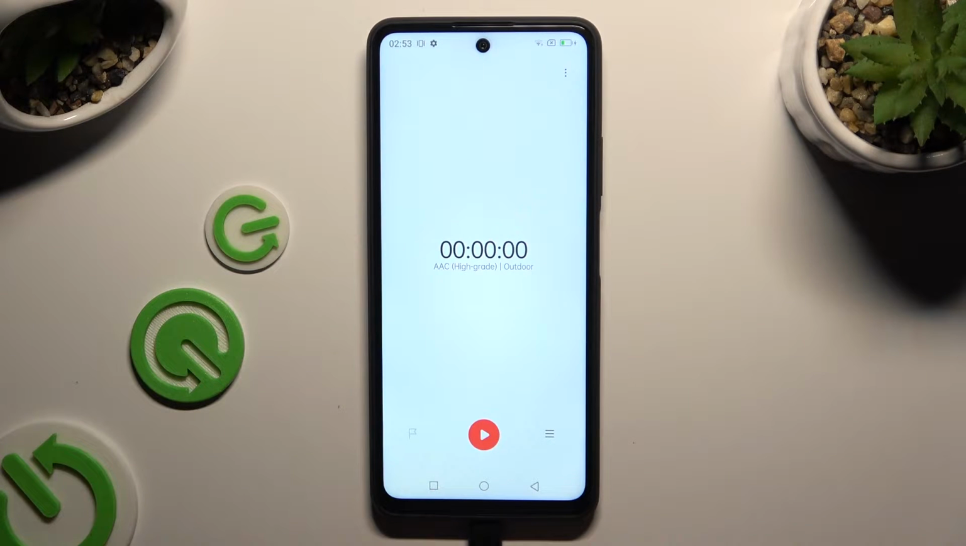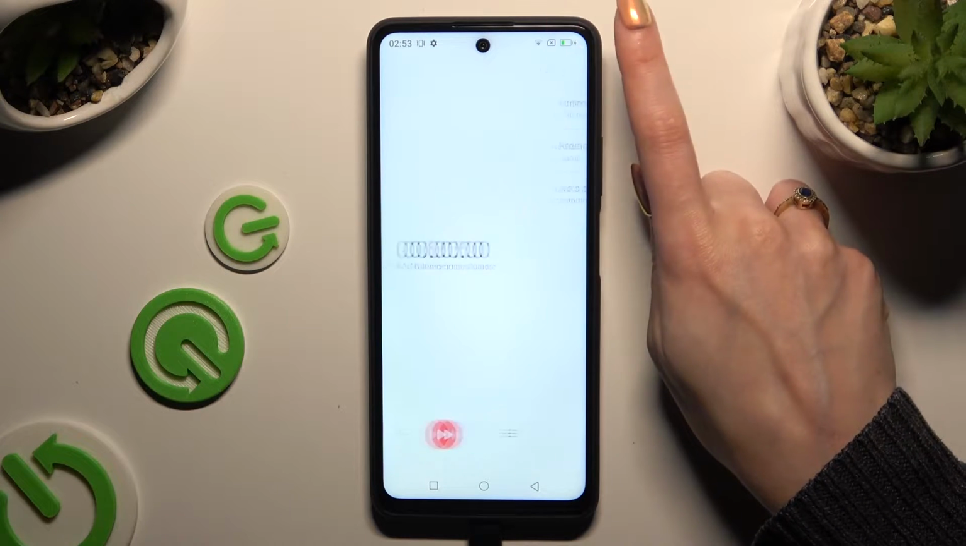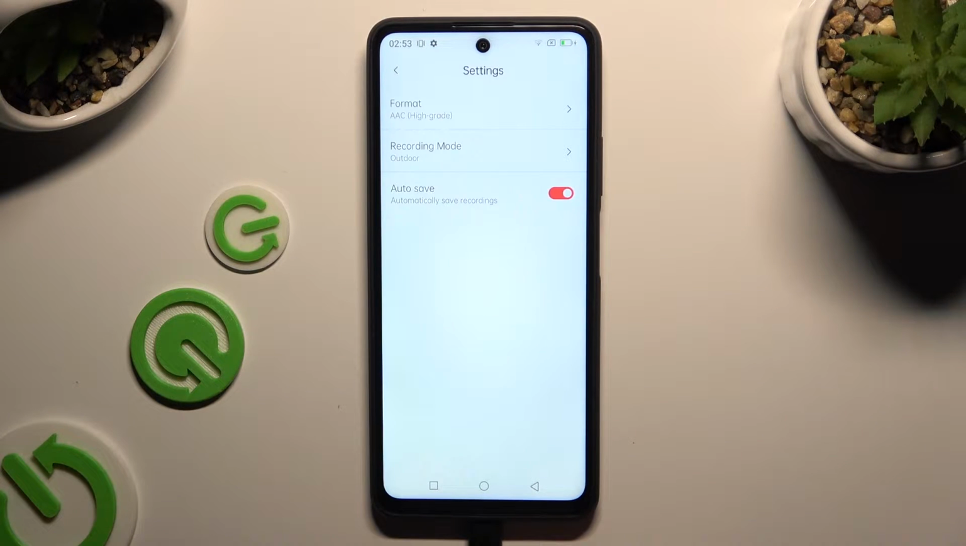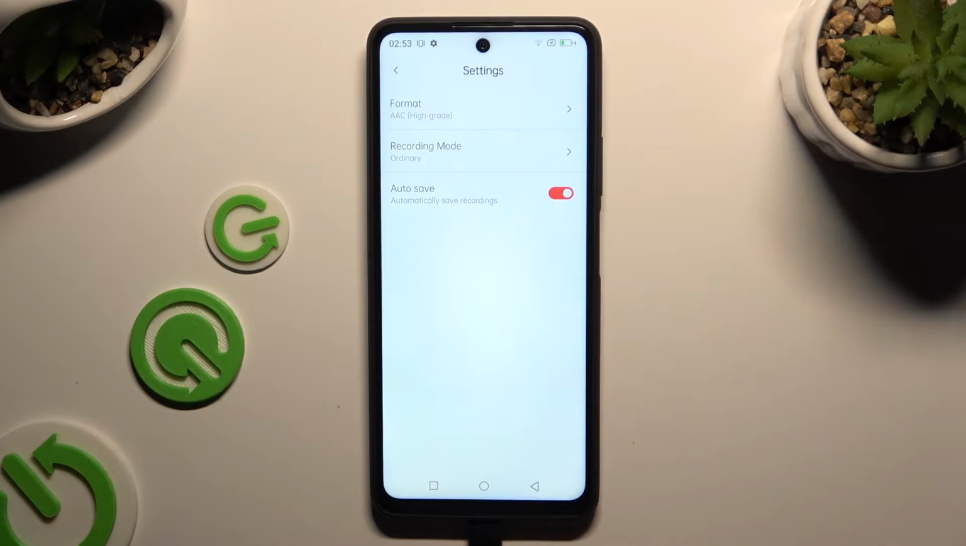If you never used it before, select Allow in all pop-ups. Then, before starting recording, tap on those three dots at the top right corner. Now you can manage all of those options however you want to, like recording mode, and go back.